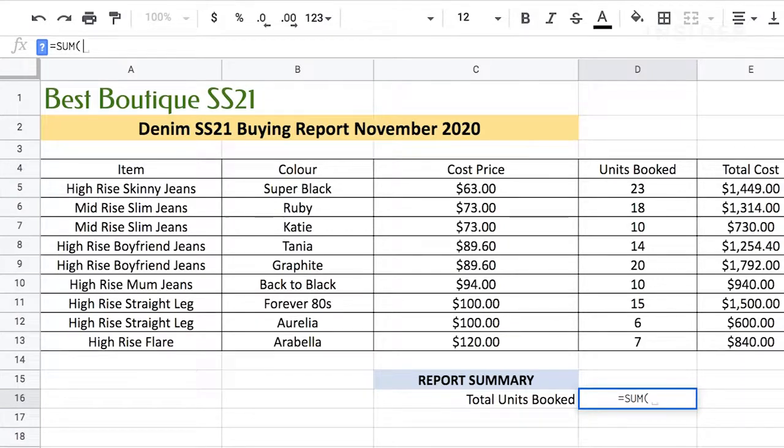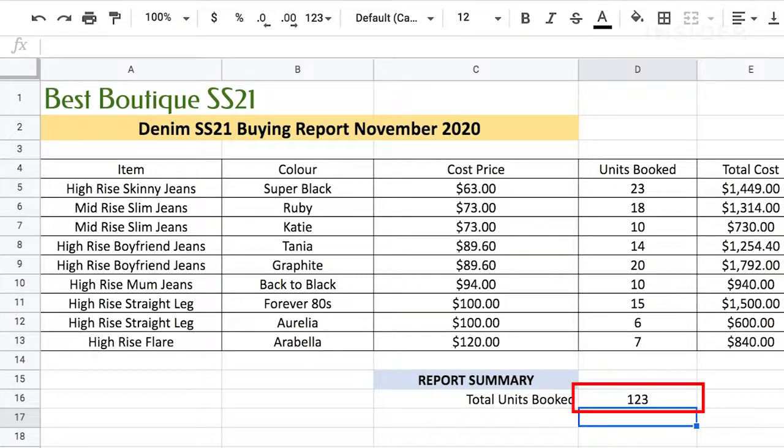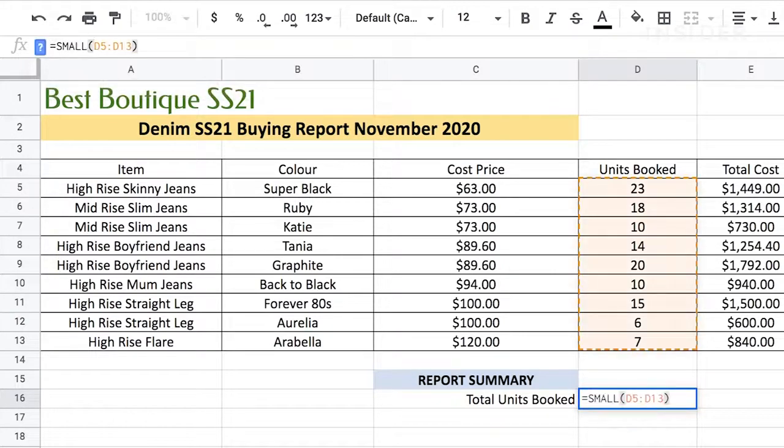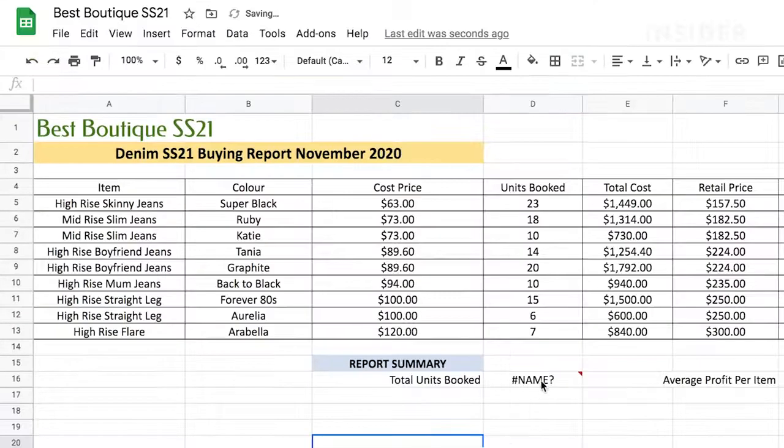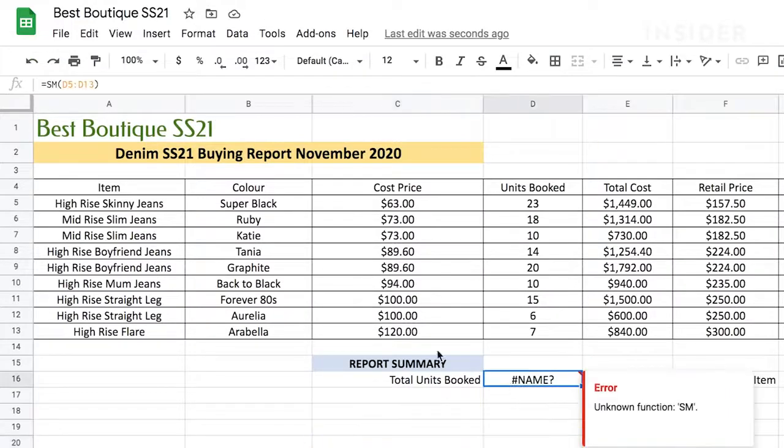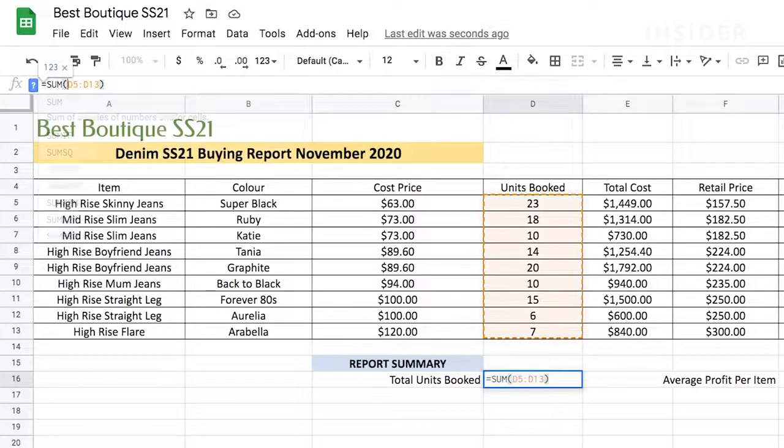So we'll type D5, D13, followed by a close bracket sign to complete the equation. Press Enter. If the formula has been entered correctly, the total will immediately be shown in the cell. If you've made a mistake, perhaps you've misspelt something, an error symbol will appear like this. Then you should go back to your FX bar and you can edit it until it's correct. You can learn how to create other formulas by learning the Google Sheets language.